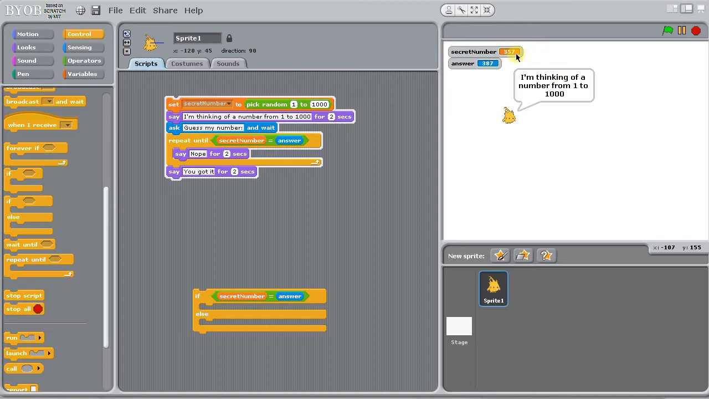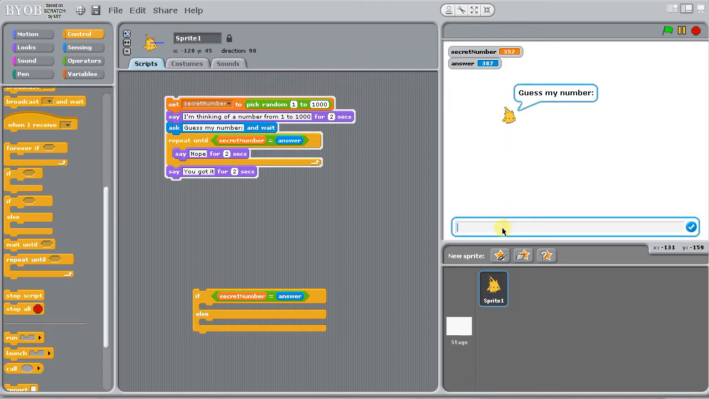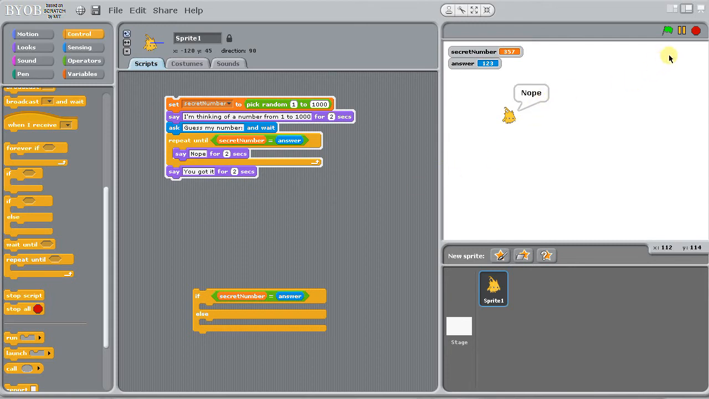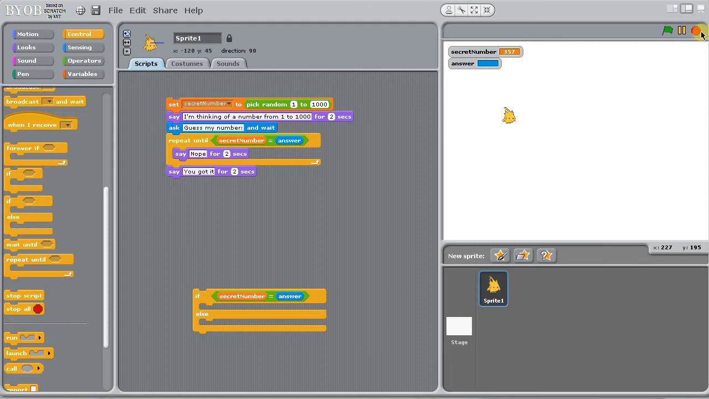So he's thinking of a number. He asks us to guess it. I'm going to guess 1, 2, 3. And he says, nope. And nope. And nope. And I can see the script is still running because it's highlighted in white, and he just keeps saying nope, nope. I'm going to kill it.